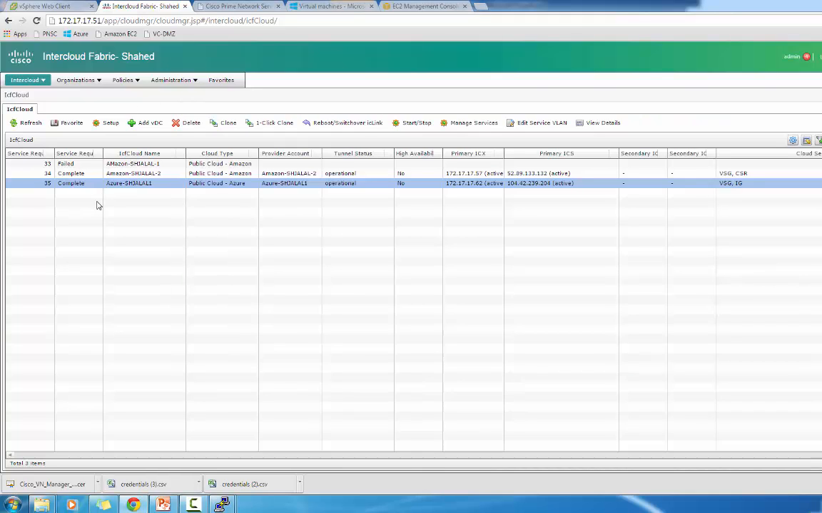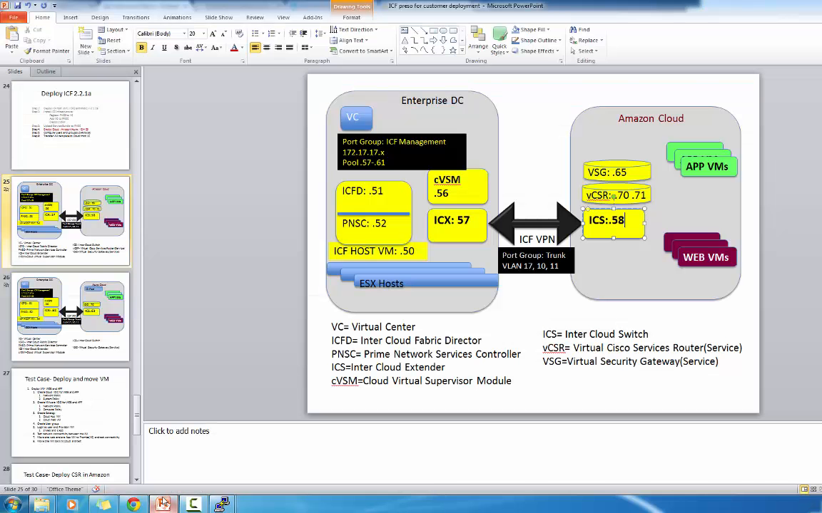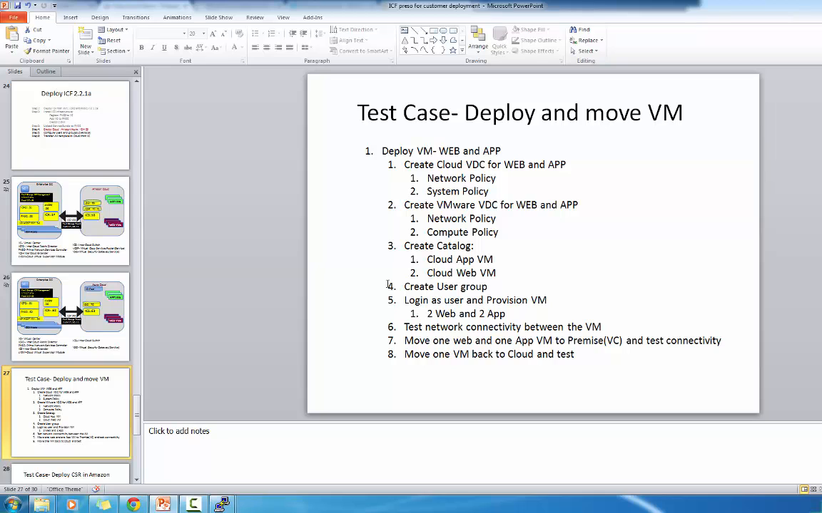So it is done. Here we end this session, and in the next session we're going to deploy VMs. So that's what we're going to do for the next session. Thank you.